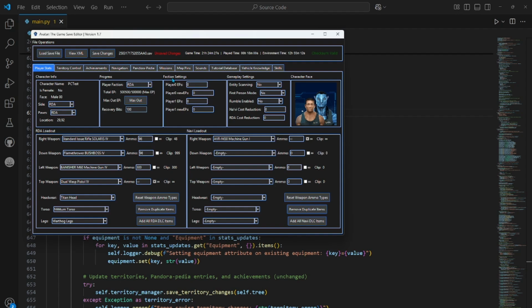Then you have faction setting, I do need to change this. This is the conquest mini game. This is the RDA and this is the Navi side. So you can set this to 999999 if you want, or this one to 99999, whatever you want. But I do need to change the names to this.